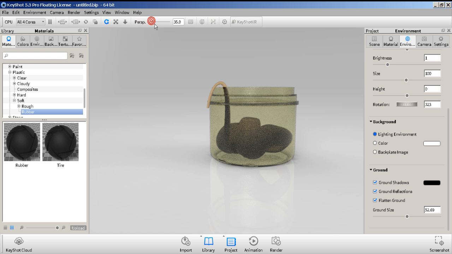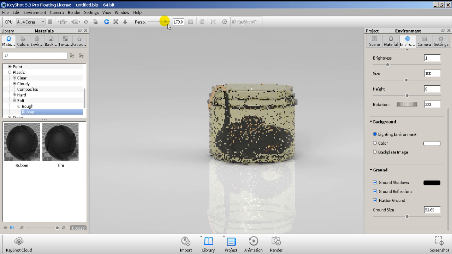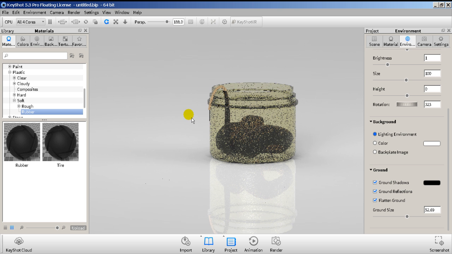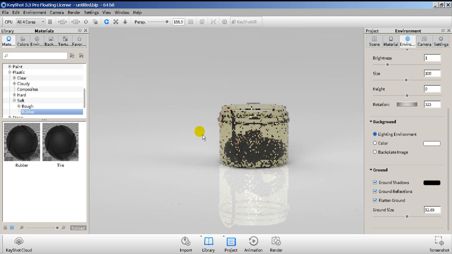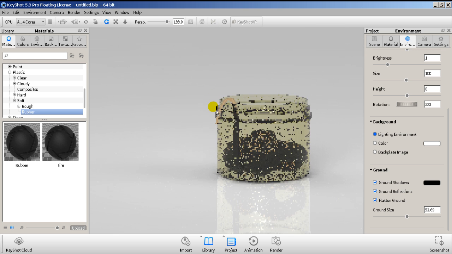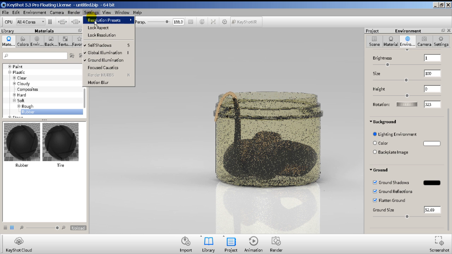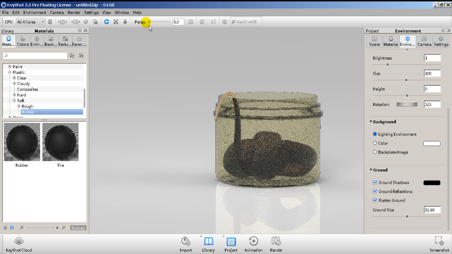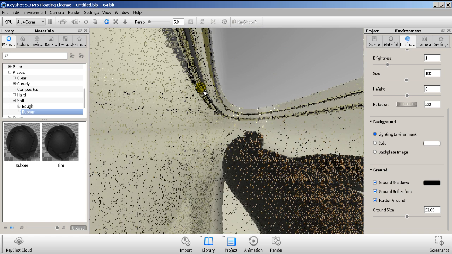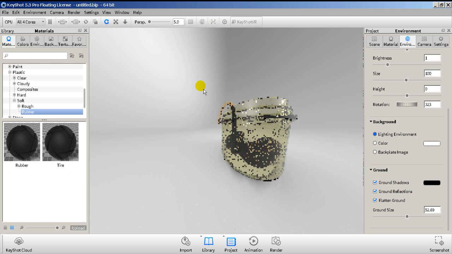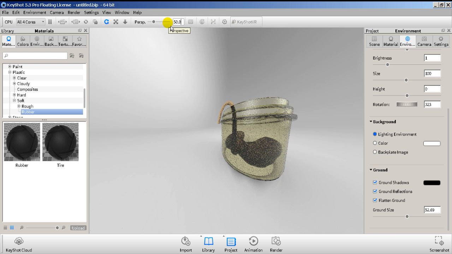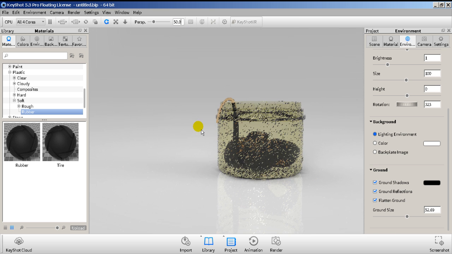We have our perspective here, so if we want to change what the perspective on our camera is, we can definitely do that. There we go. Or if you really want to distort it, you can see how much more perspective there is at 5, right? So let's set that back to 50.